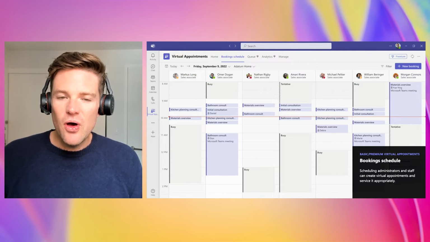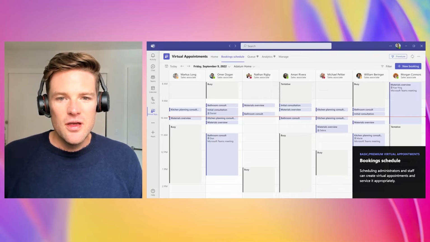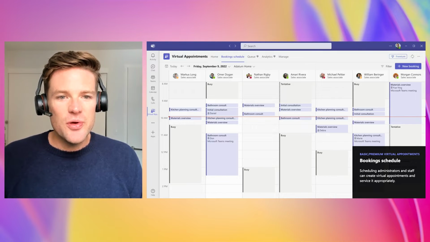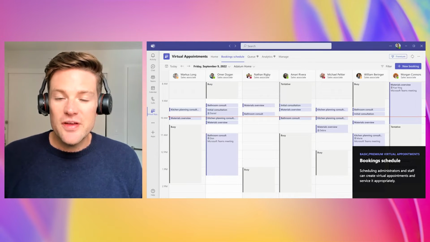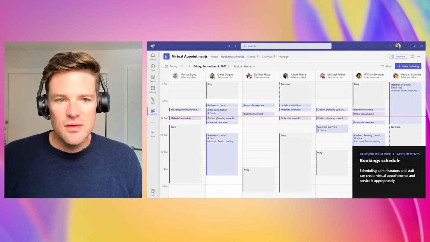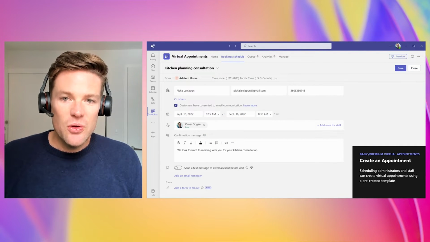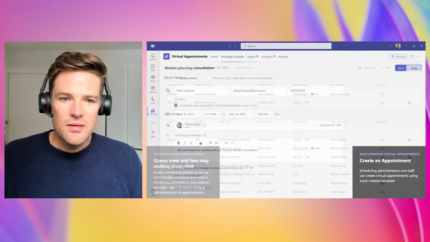Schedulers can also view all of their weekly appointments and those of their entire department in one easy-to-navigate calendar. Virtual Appointments integrates with Microsoft Bookings and Outlook Calendar to reflect real-time availability, prevent double booking, and show all virtual appointments in one place. Schedulers can easily create an appointment from their schedule or enable clients to self-schedule an appointment through a website.